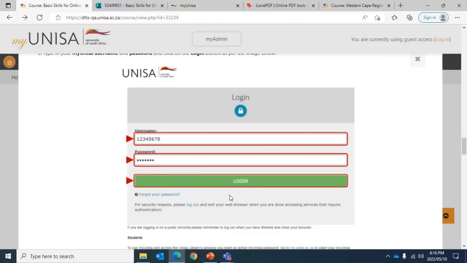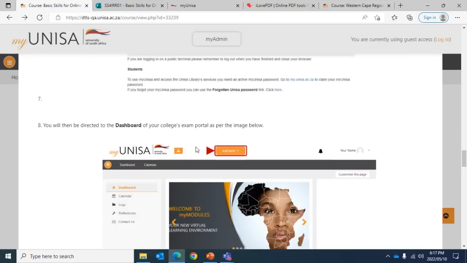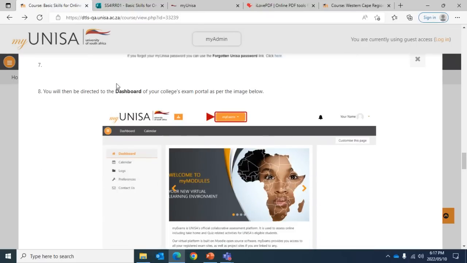It's going to say to you, okay, now you need to log in. So you're going to type in your myUNISA student number and your myUNISA password. So just take note, it's not the myLife email address there. It's just your student number, not your ID number or anything else, just your student number. You'll click on login, and then it's going to bring you to the dashboard. And in the dashboard, you'll see it doesn't say My Modules anymore. Now it's going to say My Exams.